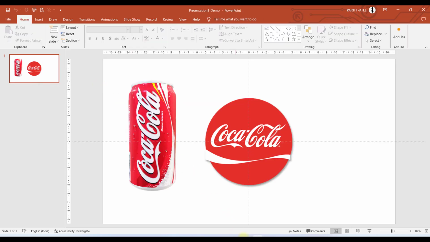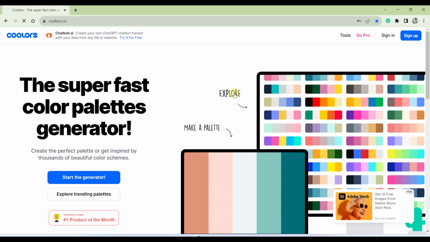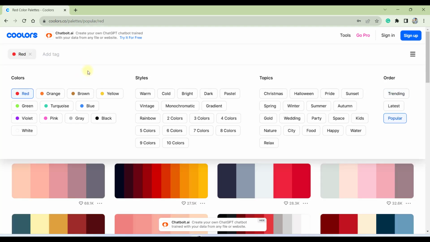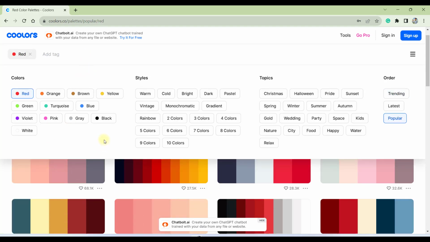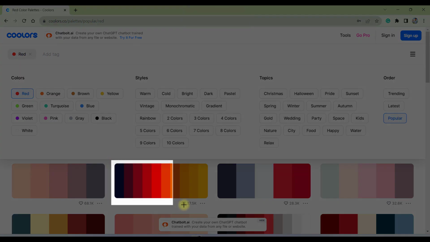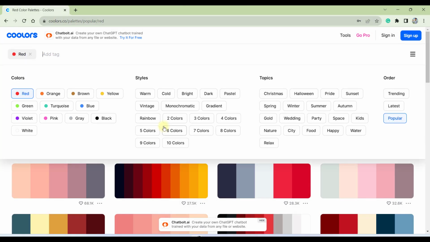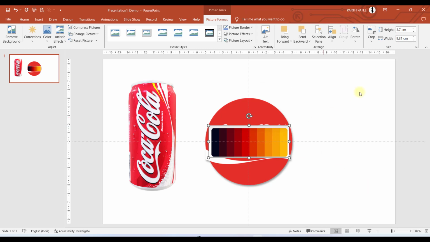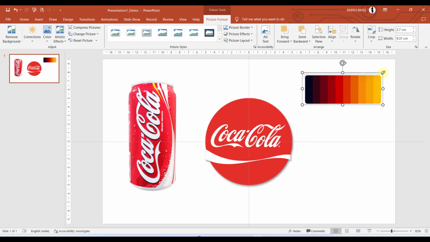Now the next thing we will need is the red color gradient. So we'll go to our browser. We'll head to this website called Colors and let us go to explore. And we need a red color shade, so we will type red color. It will give red color palettes and we will take this one. We'll take a snip of this by pressing Windows Shift S. I will go to my presentation and press Control V. So that's how we can take colors from the website.